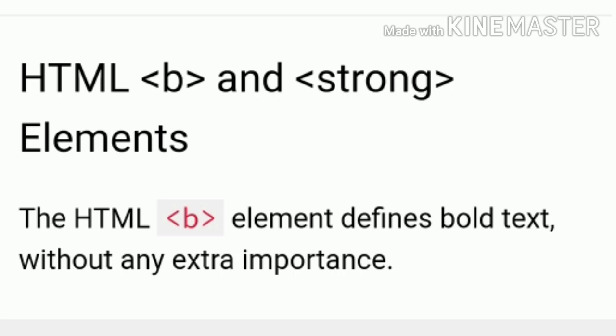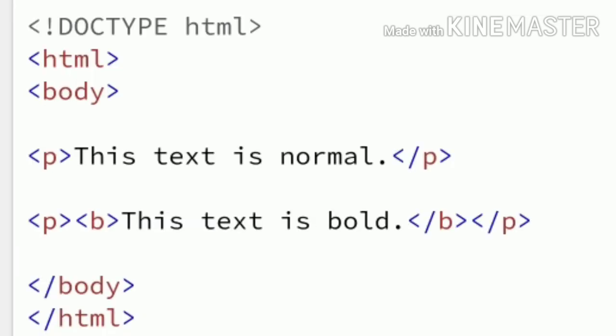After that you can write another paragraph p tag. Then you can use the b tag, start the b tag, and write: this text is bold. After that you close the b tag with a backslash b, then close the p tag. Again you can close the body tag and the HTML tag.